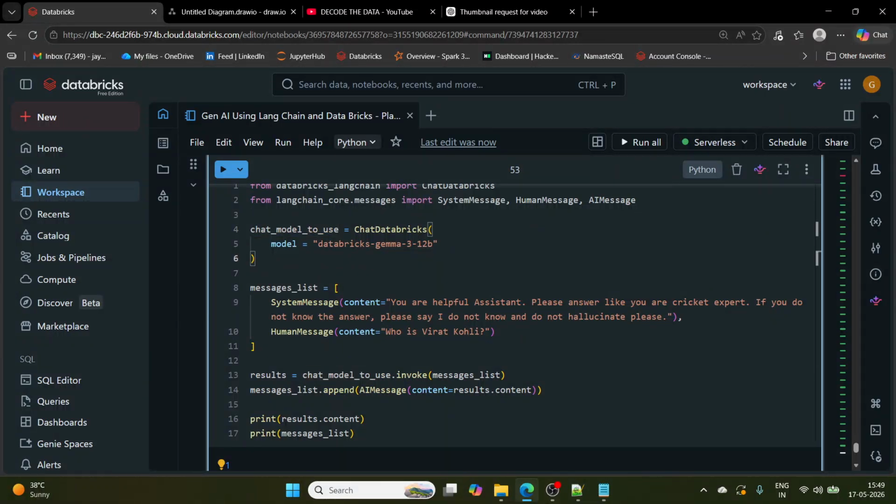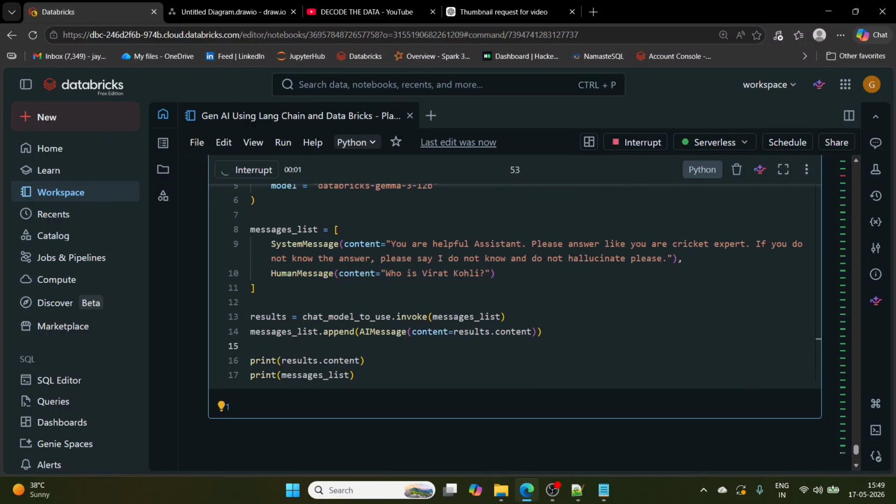I have defined a variable chat model to use. Messages list I have created where I have defined system message. I have specified the content. Human message, I have specified the content. Results, you know this by now, chat model to use dot invoke messages list, and I'm appending this response as AI message to this messages list, right? Let me run this.